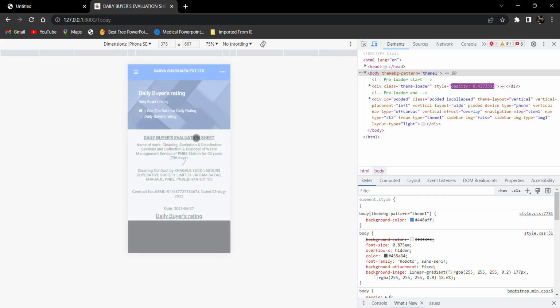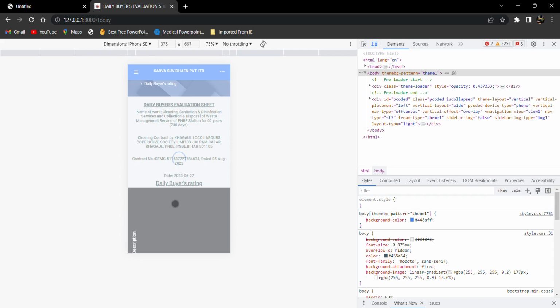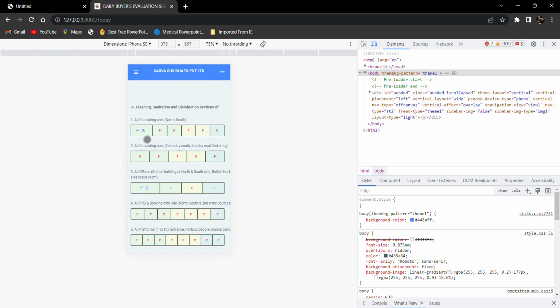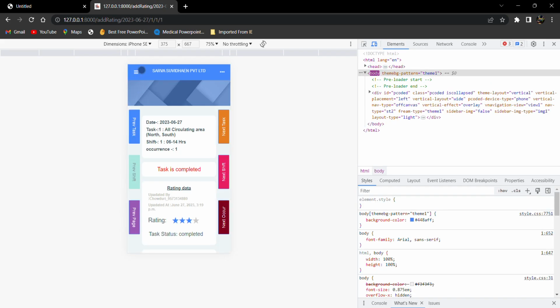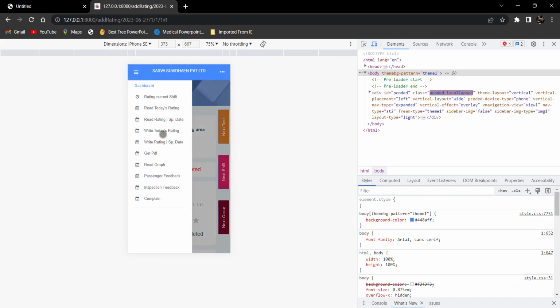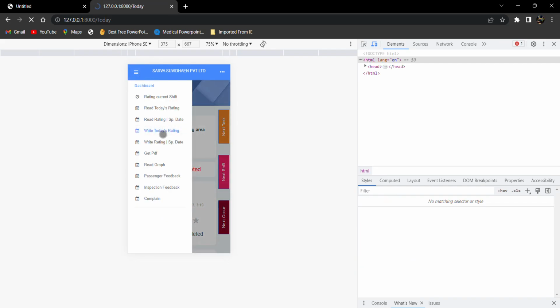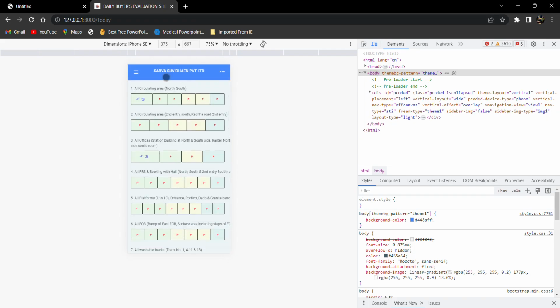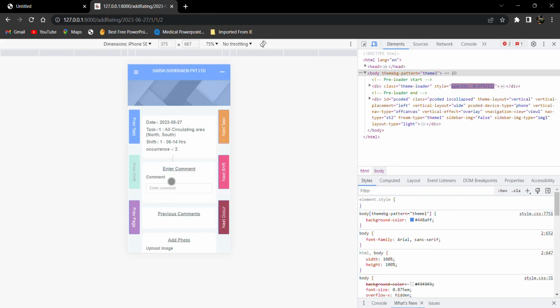A supervisor is able to give rating to the tasks by himself. That is how I'll show you. He can't override the rating which is already given by other supervisors. He can give rating only to the tasks which are in pending state. There are many tasks with pending state. Let me give some rating to this task.